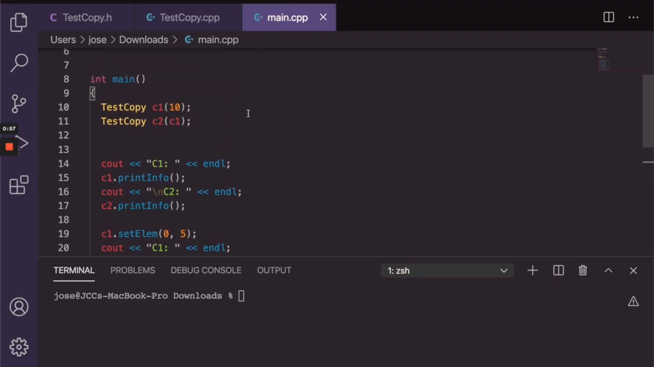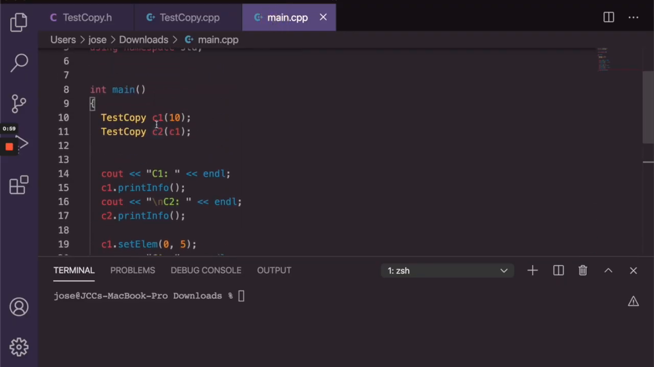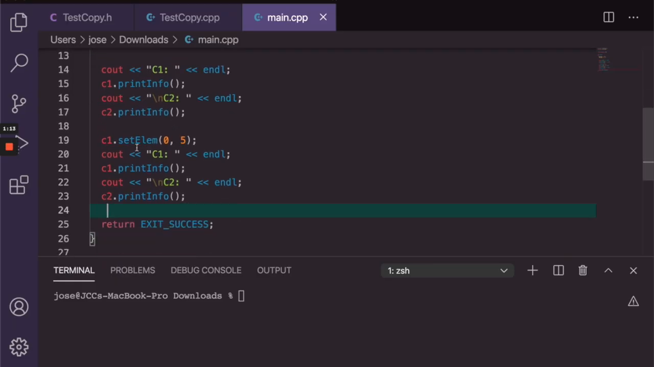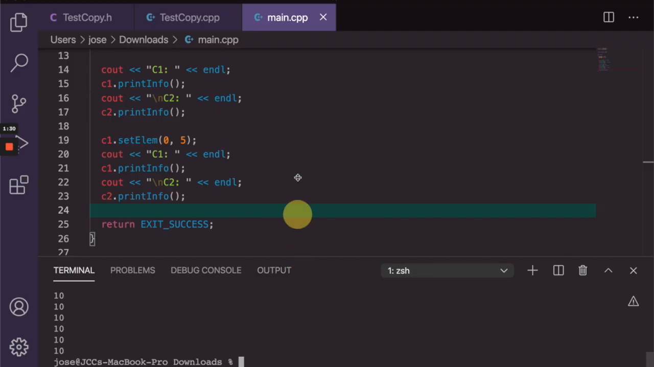The thing I want you to know is in the main, we have two objects, and we use a copy constructor for instantiating and initializing the second object. And then we print out both objects, we modify the first object, and then we print out both objects again. So what we want to see here is when I modify the first object, does the second one change? Let's compile it. Let's run it. And let's look at what we got.